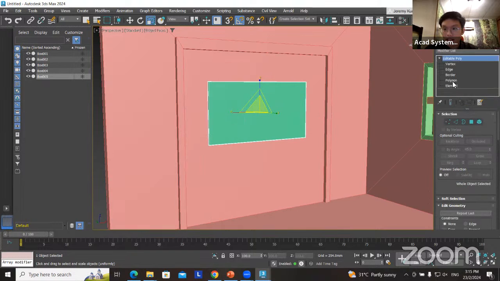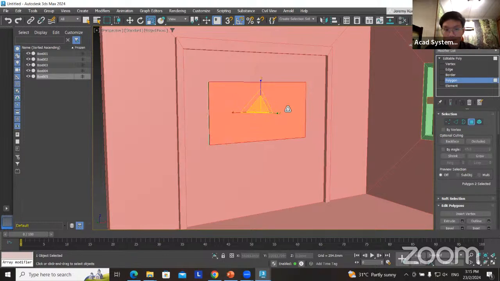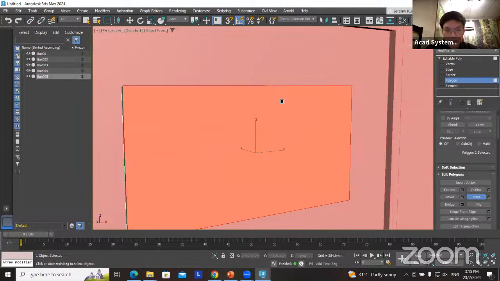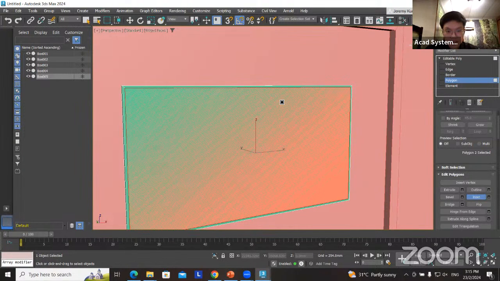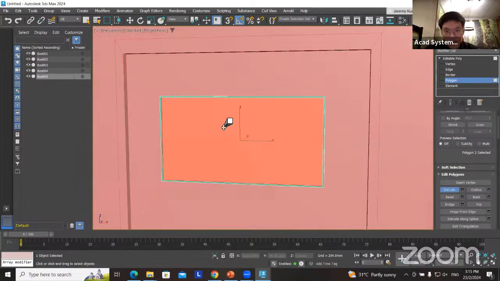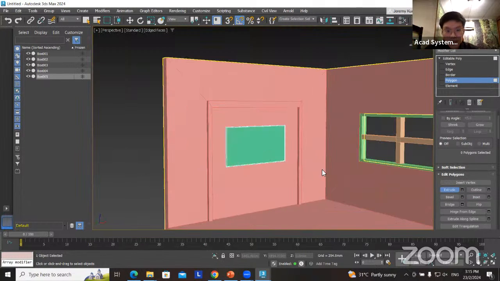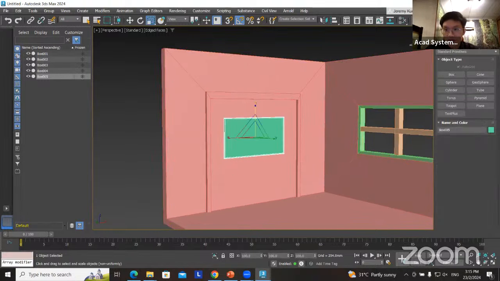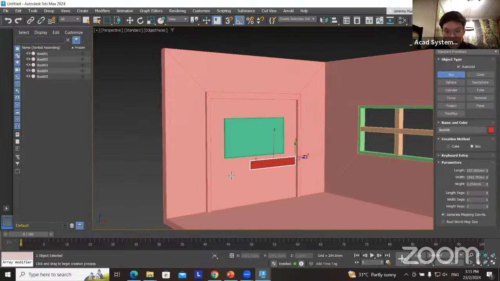Now I'm going to select the polygon, the front surface, and inset it inwards a little bit. And after that, I'm going to extrude it inwards as well, just a little. And there you have it. After this, I'm going to design a cabinet below the television. Same thing, I'm going to use the box and just draw below this television here.